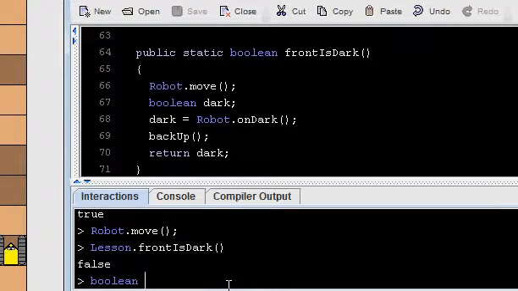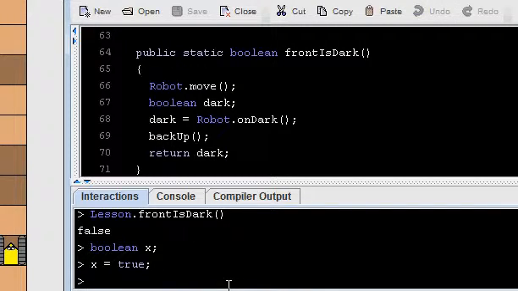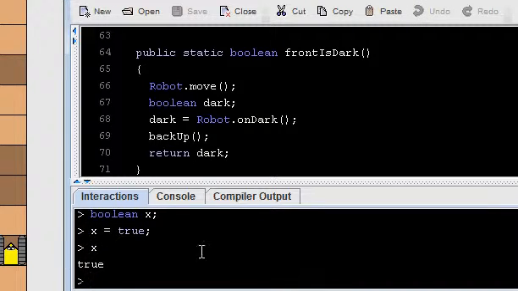I do. So I can declare a variable, I'll call it x. And I can store whatever I want in x. I could store true, and at this point the value of x is true. I'm going to show you that by just, remember, DrJava's interactions pane lets me not only write out statements, but also expressions like front is dark or x. And if I write it as an expression, it'll tell me the value. So the value of x is true now.